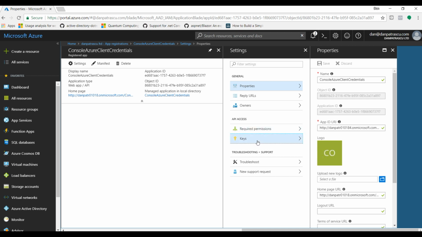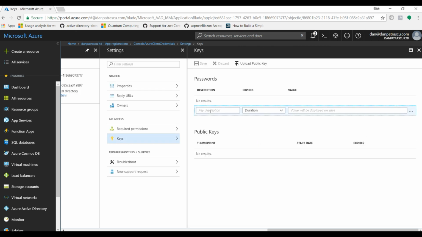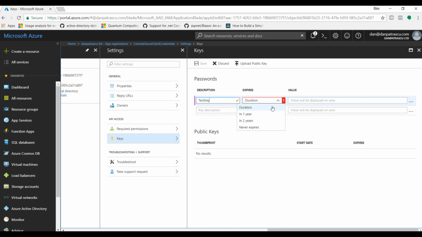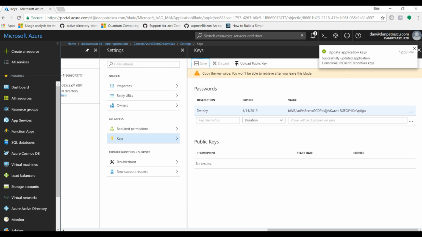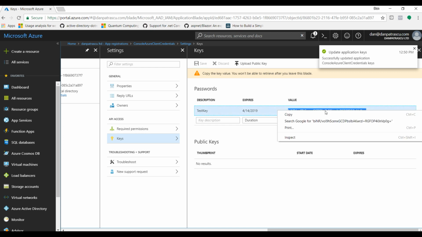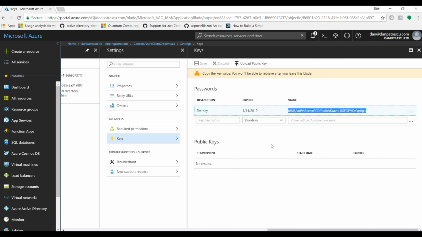this in the keys blade. And what you would have to do here is just add another key. Let's add test key. So you can provide a name that you want. It doesn't need to be something specific, and you have to choose if the key should expire in 1 year, 2 years, or never expires. Let's put 1 year here, and in value here you don't have to put anything. But the nice thing here, when you save it, you get this secret, which is the key, and please copy it and paste it also in a notepad, because you will need it further when we configure our console application.